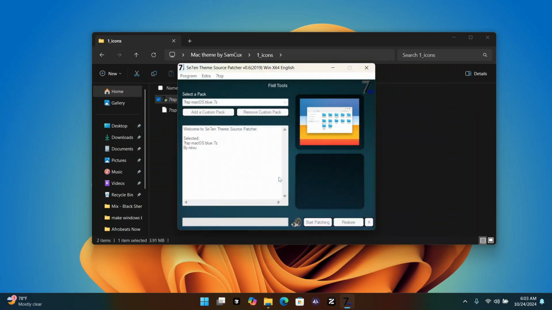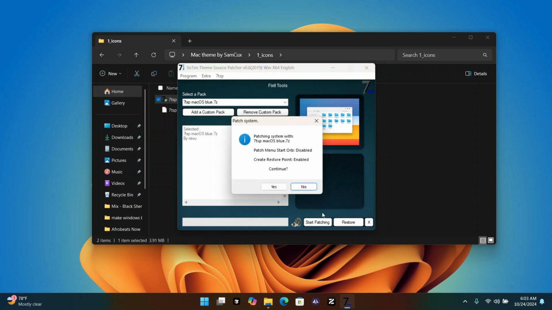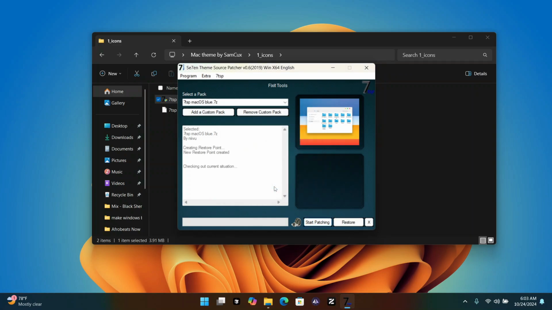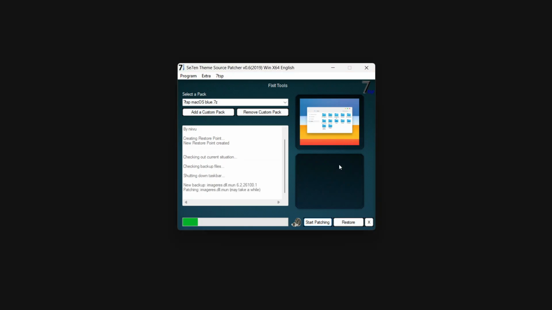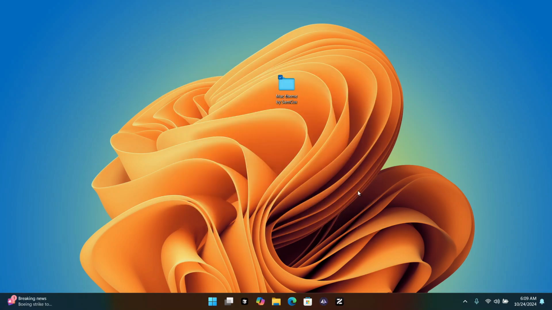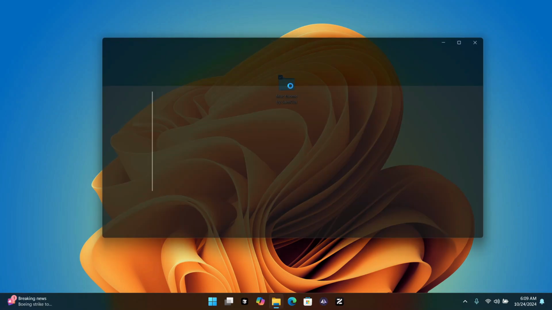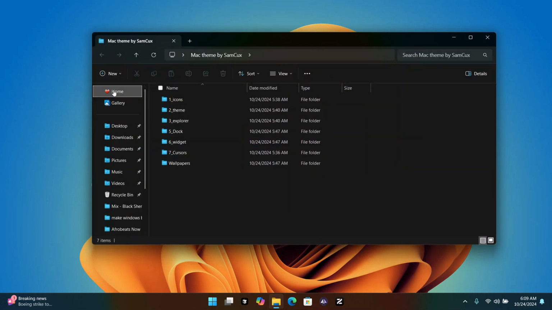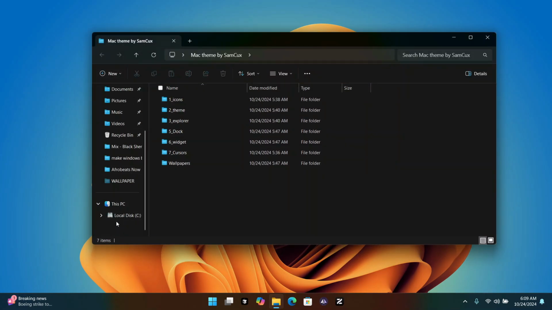Click on yes to load, and now once it's done, we can just click on start patching to install this theme on our computer. Mostly this takes a bit of time, so I recommend you relax for it to install on your computer. Once the installation is done, it's going to ask you to reboot your computer. So just click on yes to reboot, and I'll see you after you are done. Alright, now we can even see from here that our folder icon has been changed, and when we open the Explorer, we are going to see the Mac-like icons here, and this is beautiful.